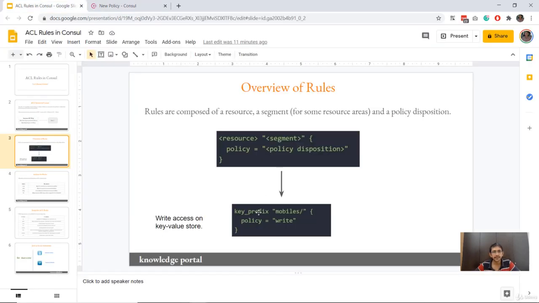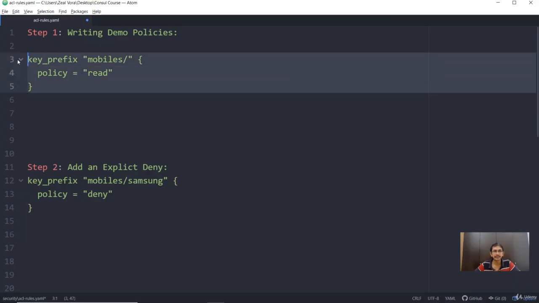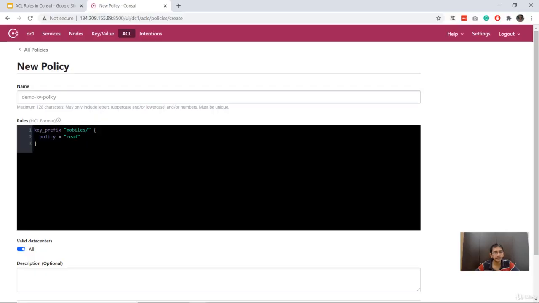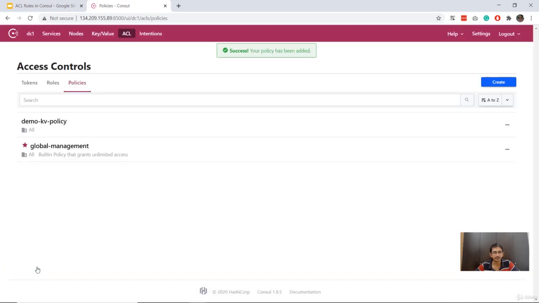So similar to this specific rule that we were exploring, let me go ahead and add it as part of the rules section. Now again, I already have this within our document so that you can also go ahead and refer to it easily. So from here, you have a key prefix on the mobiles and the policy is read. So let's go ahead and do a save. So at this stage, this policy is created.